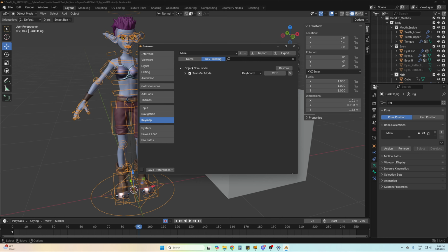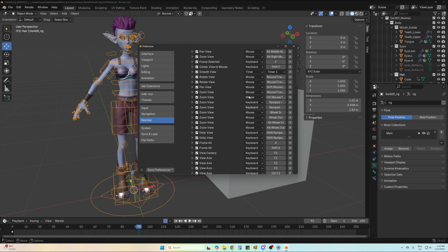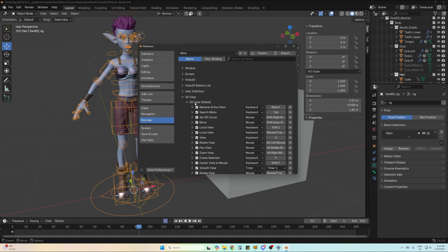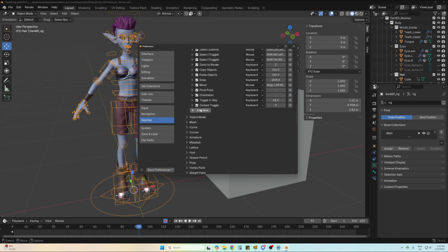So that's been set up there, and now you go to name, switch that off, and then you go to 3D view. You go to 3D global. So 3D view, 3D global. You go here to add. The order in which you add these is very important. You first want to do the pose switch mode first.